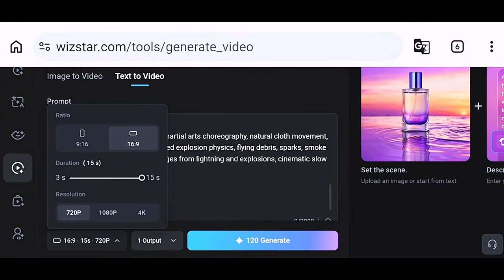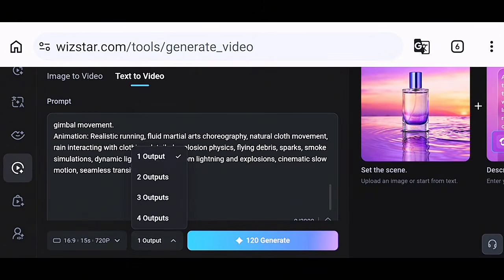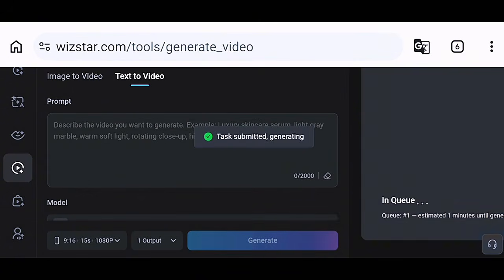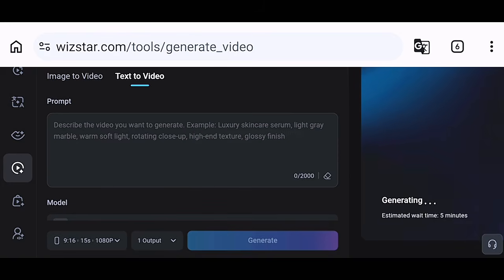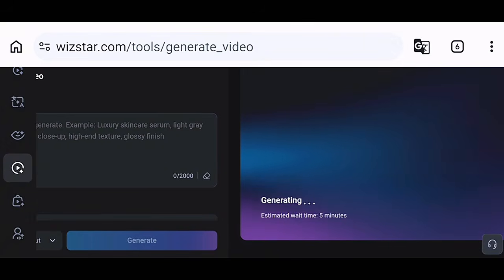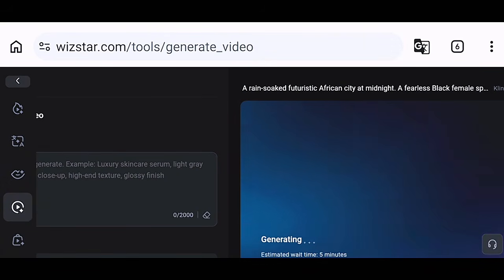So this is how you use this platform, guys. It's as simple as this. Lest I forget, make sure your output is one. If you do more than one, it will consume your credits more. Click on the generate button and wait for it to load, and the video is generating already, guys. So this is the prompt I used. In case you want this prompt, you can check it out on our Telegram community. I'll leave the prompt right there for easy access, so you can use it to recreate your own videos.